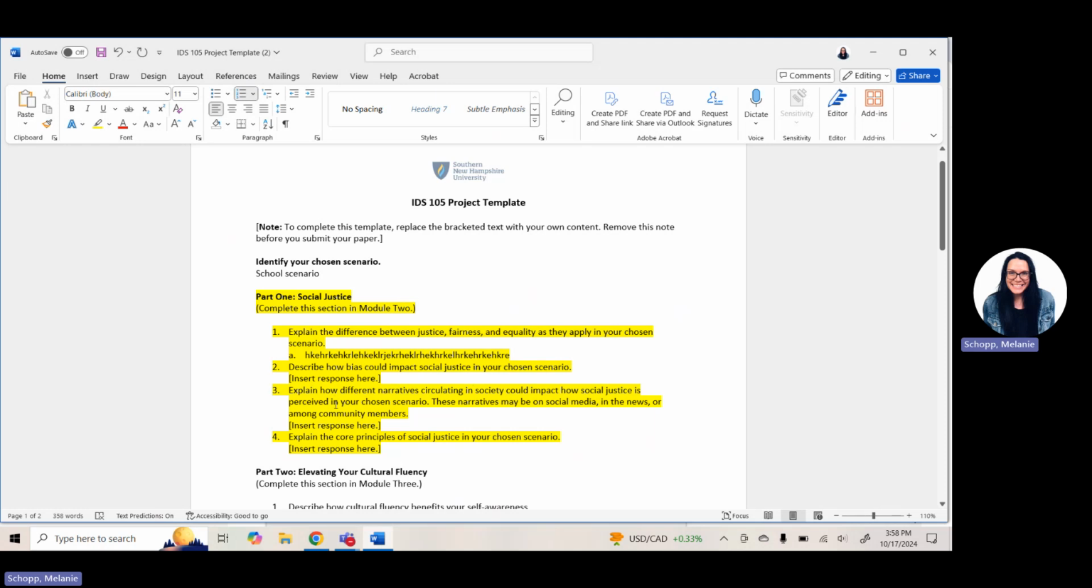And then I'm going to think about question number 3. Explain how different narratives circulating in society could impact how social justice is perceived in my scenario. These narratives could come from social media, the news, or among community members, or maybe personal experience that you might have. And then question 4, explain the core principles of social justice in your chosen scenario.